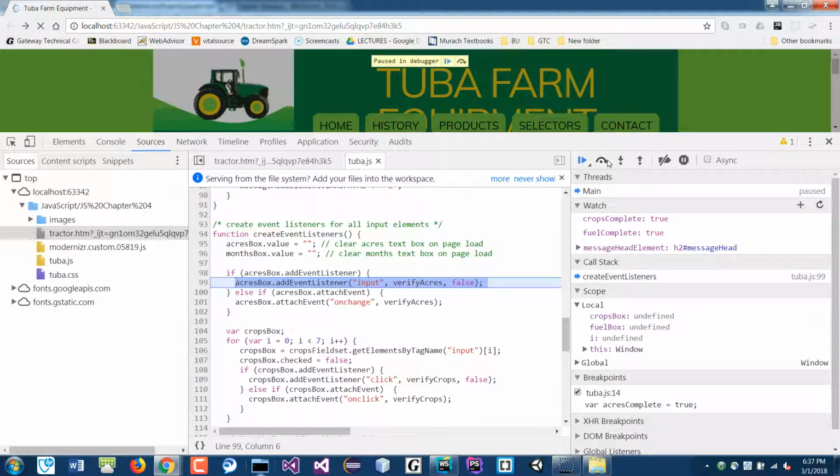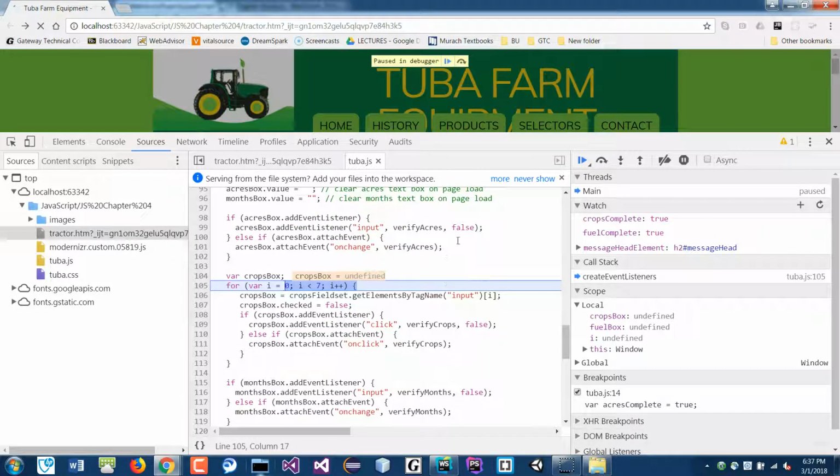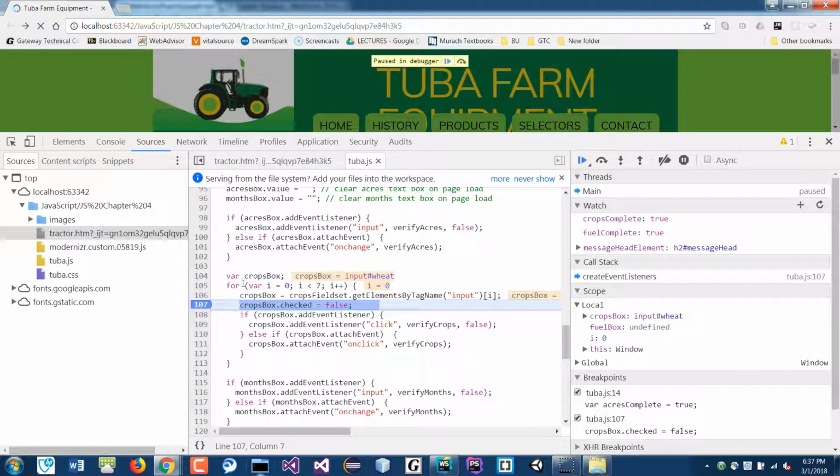It shows you here I didn't go into the function, so it skipped the verifyAccess. Otherwise, it would have gone into the verifyAccess, run the function, and come back. Okay, so you can do this. You can put multiple markers if you want.